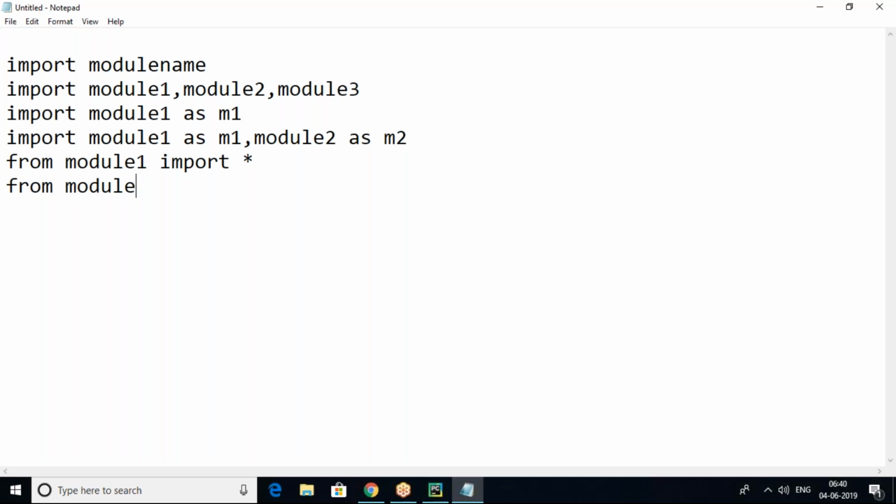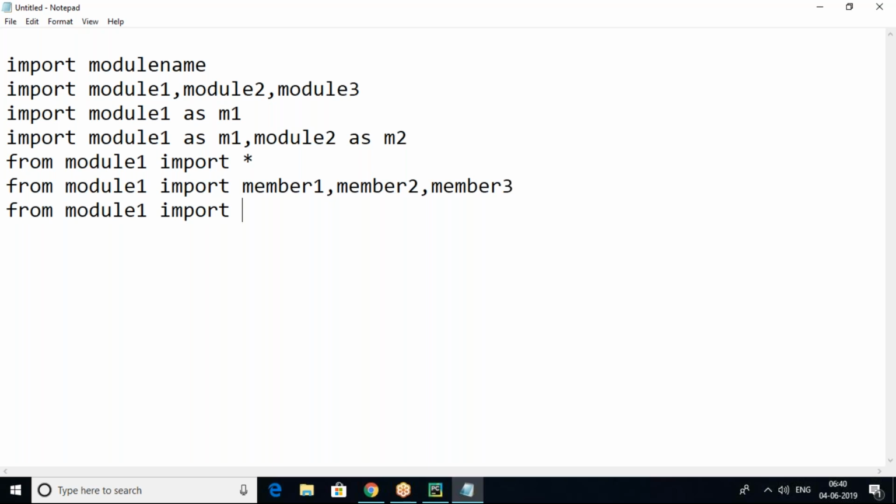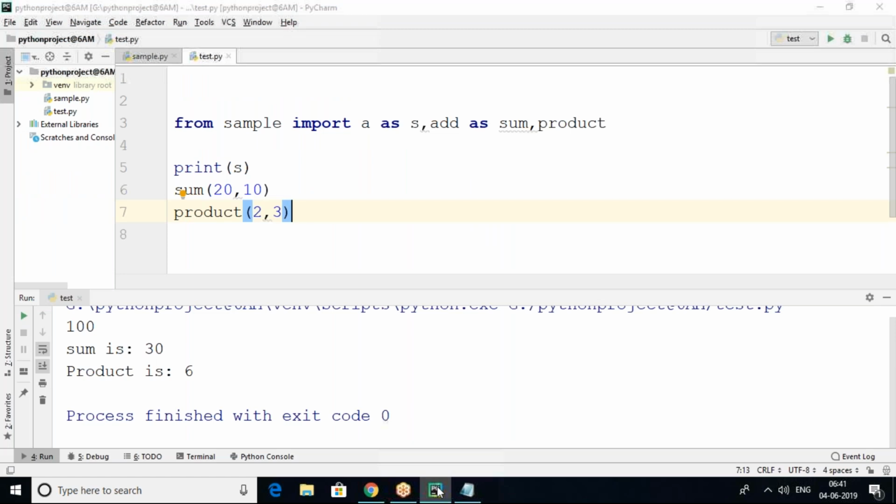From module1 import member1, member2, member3, different members. From module1 import member1 as M1, member2 as M2, member aliasing, and member3 same as this. Member3, member3. Okay, so like this, we can change to different alias names.